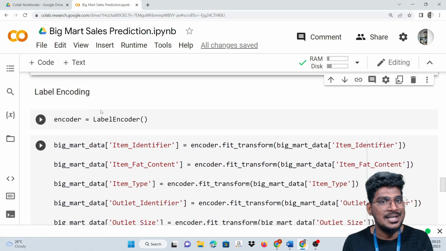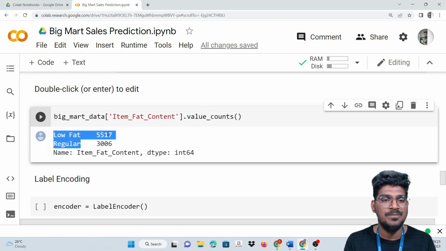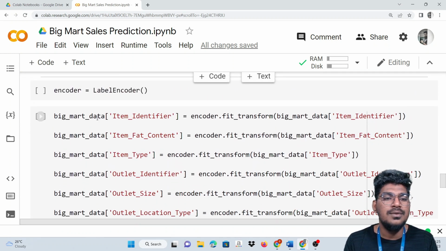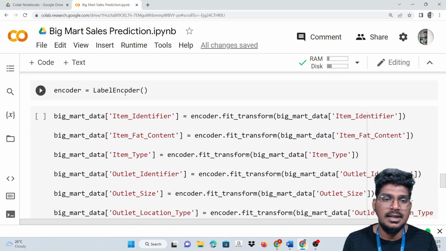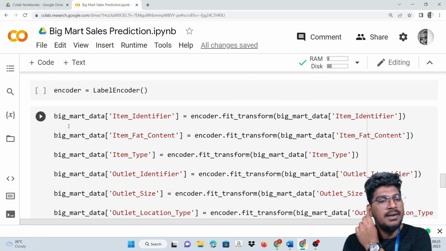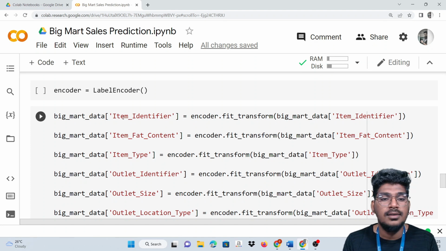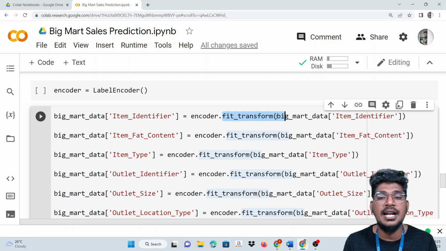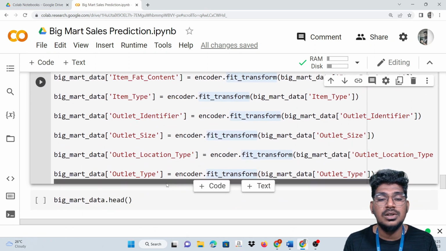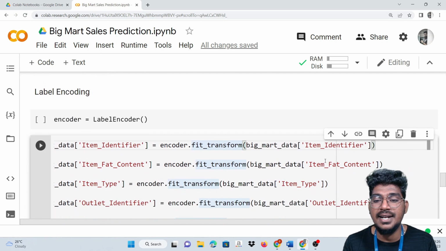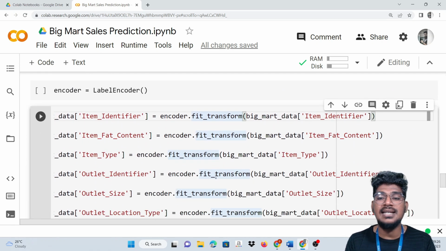Now we are going to make 0 and 1 with the help of label encoding. It's clear now. Encoder is equal to LabelEncoder. Then we apply it to each and every column of the Big Mart data, starting with item identifier. We call encoder dot fit_transform, which will transform the string into the numerical format. So here you can see that when you apply that to the item identifier, it will be converted into the numerical format.